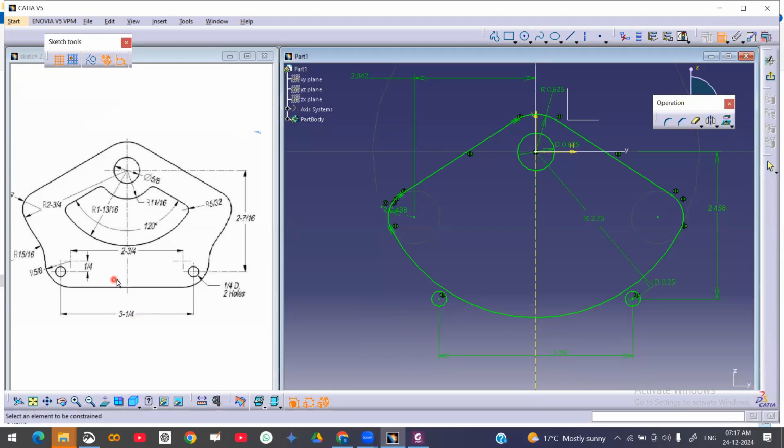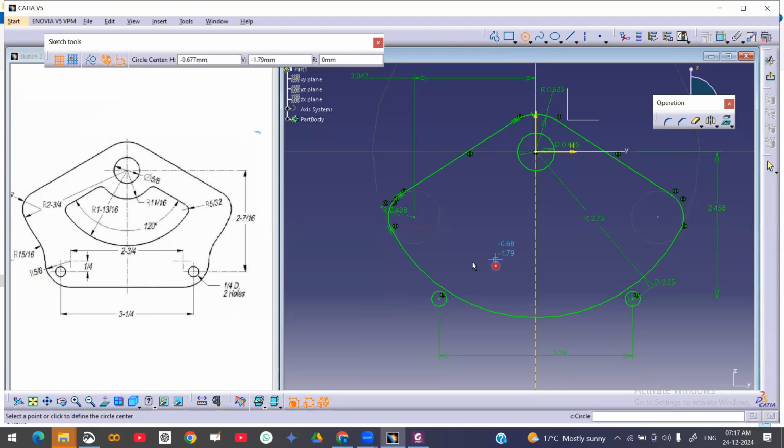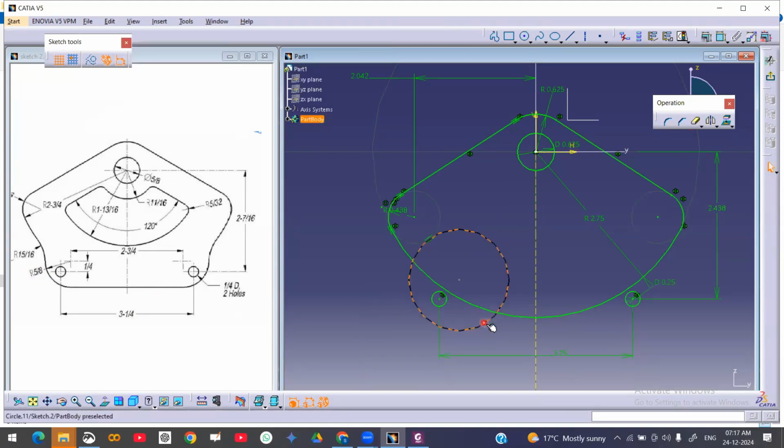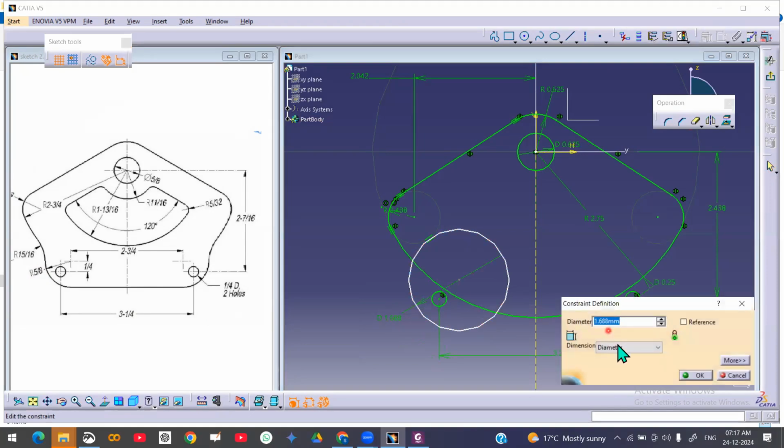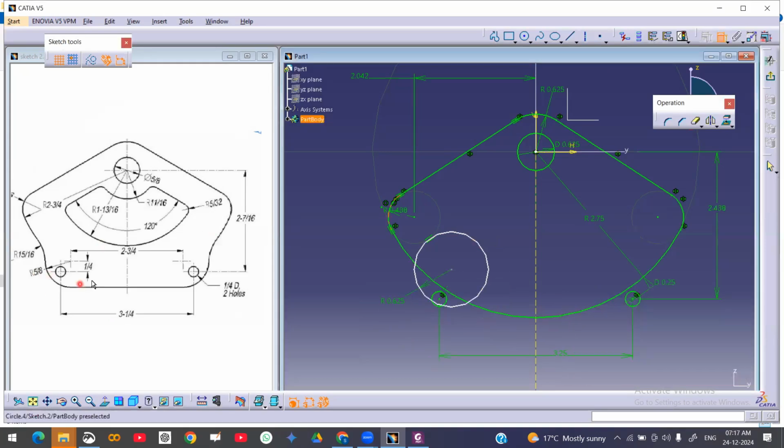So now we'll draw another independent geometry, which is this arc, a radius of 5/8. I'll draw this arc. First, I'll draw the circle only for this also. Make it a radius, then give 5/8. Now fix the location. From this small circle, this is 1/4. So from this center to this center, 1/4, 1/4 here.